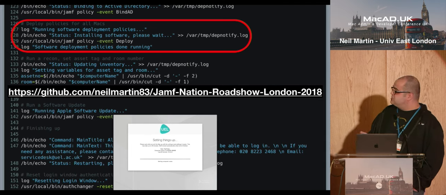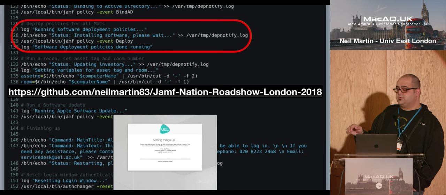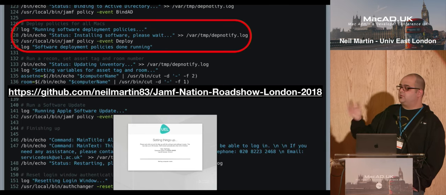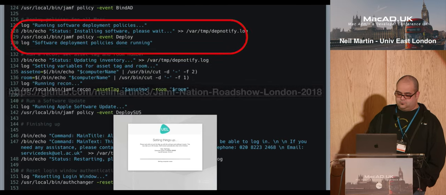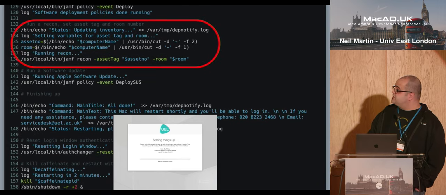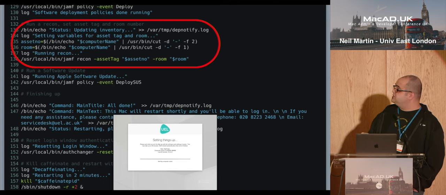And as our policies run, as our packages install, the status text at the bottom of the notify window underneath the progress bar will continuously update as it trawls through the Jamf log. Next up, we run an inventory collection at the end, and we just take this opportunity to use different parts of the host name so we can populate the asset tag and the room in the computer record as well. We're quite thorough.